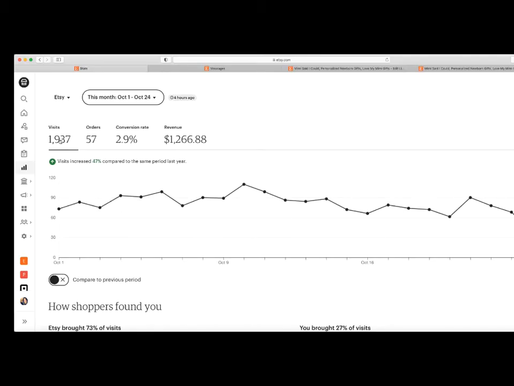Okay, so we figured out visits, and now let's look at orders. That one's pretty easy. What amount of items have you sold in the time period that we're looking at? Just remember, it may not be completely updated just yet, so watch that little update time clock up here. And then the next thing is the conversion rate.